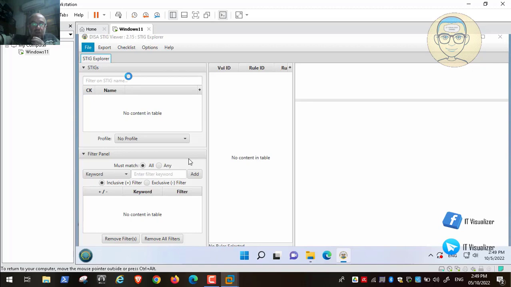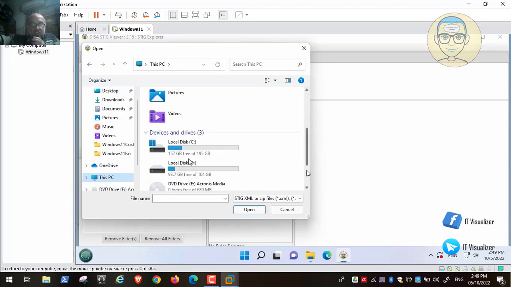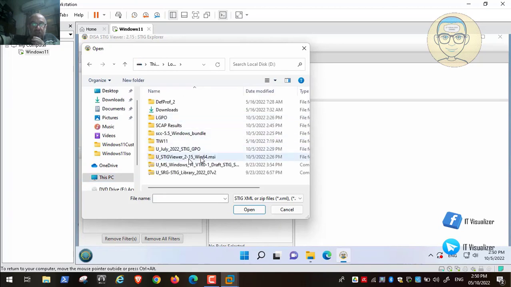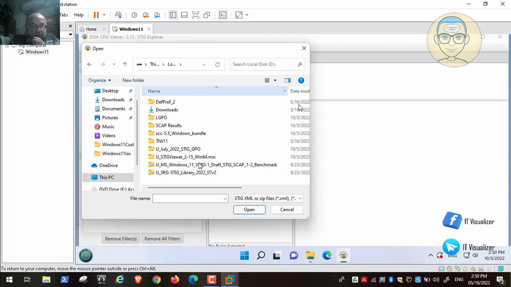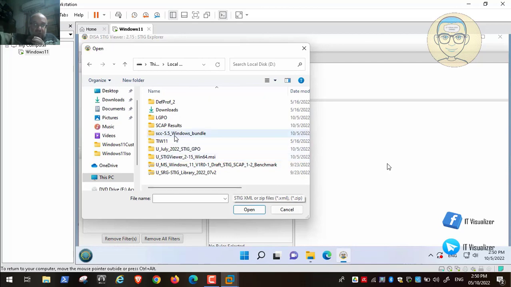Import STIG. So I have already downloaded also the recommendations for the Department of Defense for Windows 11. These are the recommendations PDF, not the SCAP file. Okay, this is something called recommendations. I will not use the SCAP file; I have already used it in the SCAP. This is not the file that we use in the STIG viewer. This is a different file.